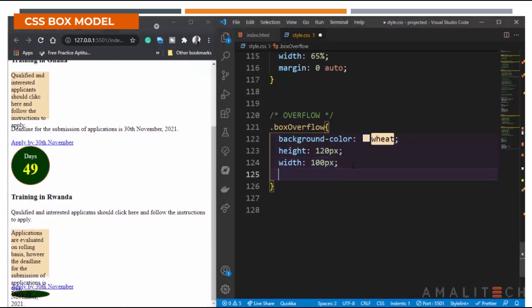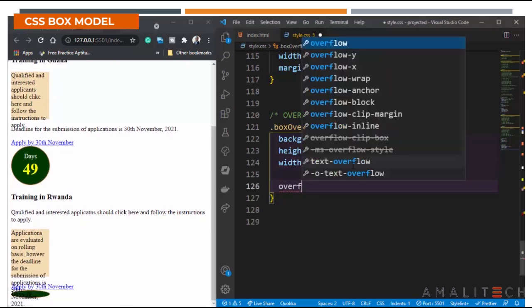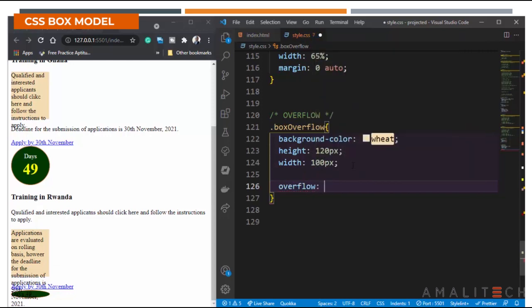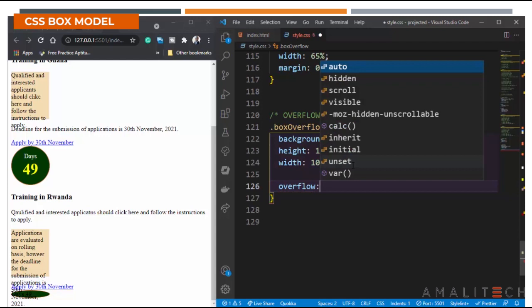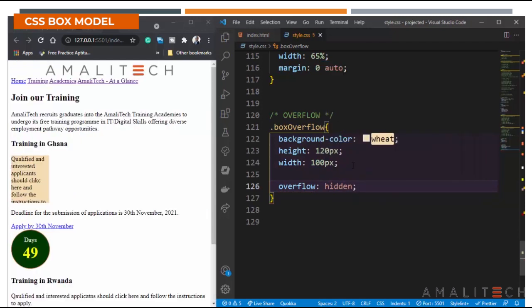With the overflow property set, I can set that my content should either be hidden when it's overflowing. If I set the value to be hidden, it means that when the width is 100 pixels, whatever remaining text is overflowing should be hidden. It shouldn't be made visible to the user. If I set this to be scroll, it means that whenever the size is up to 100 pixels and the content is overflowing, then I should have a scroll bar so that I can scroll to look at the rest of the content.